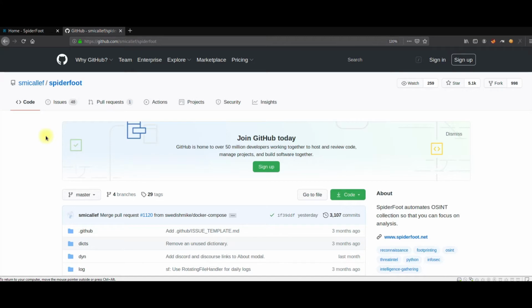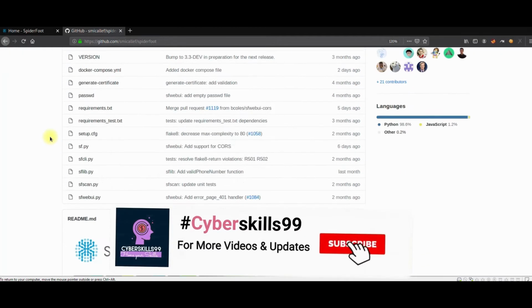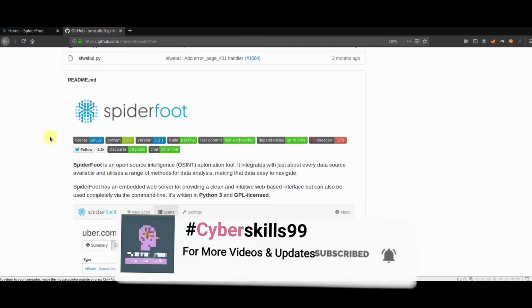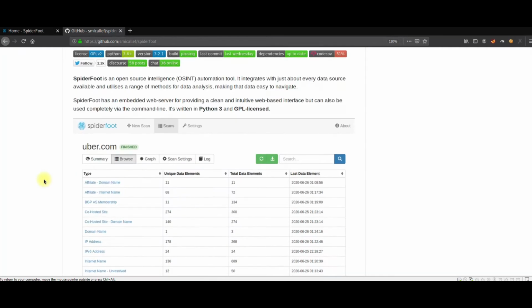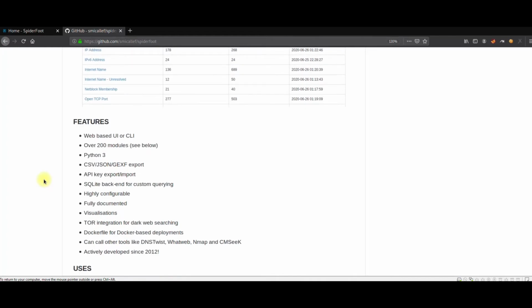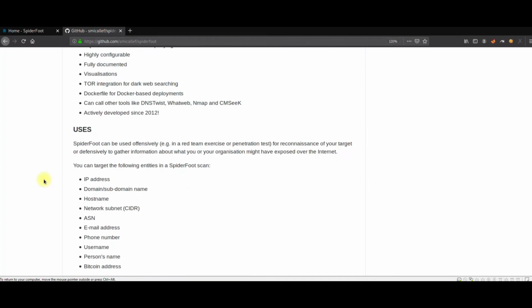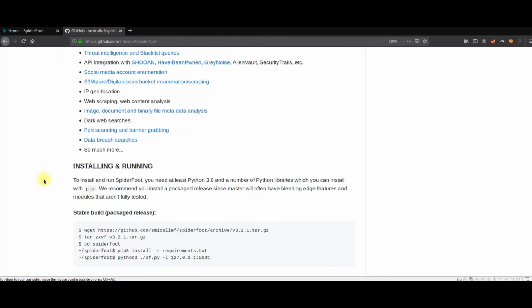The tool is used to gather open source intelligence information from more than 200 sources and has integration with all of them. This tool is written in Python 3 and it also provides a GUI interface. We'll see all of these things, but before going ahead, let's see the installation phase of this tool.